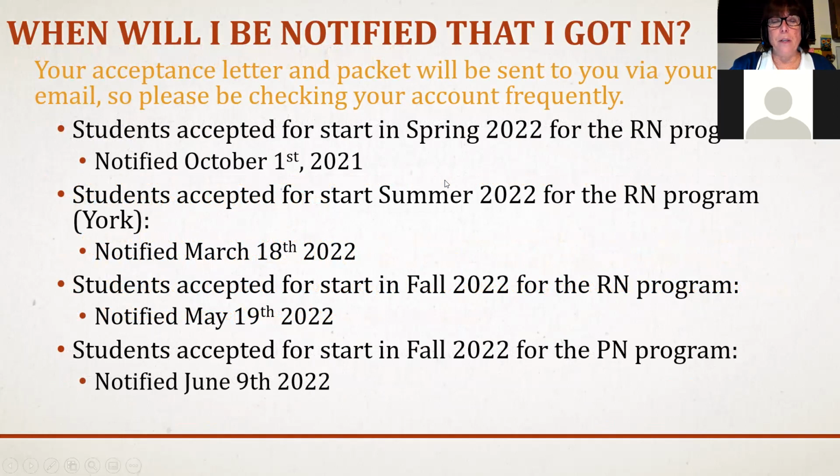The notification, if you are applying for us at York, you'll know by March 18th, May 19th for the fall cohort of RN, and June 9th for the cohort for PN in the fall.